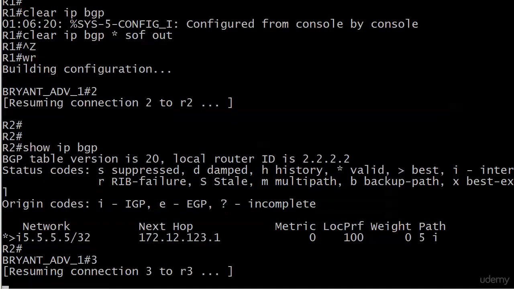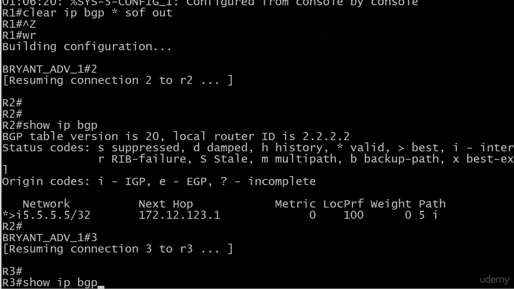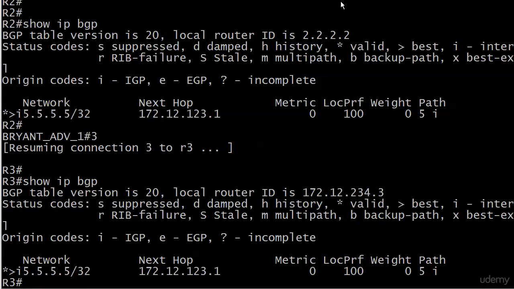Let's go to 3 so we can look at them side by side, do the exact same thing. And you can see this is exactly what we wanted. 16, 17, 18, 19, they're all gone, but the network 5 is still there. So we met all the requirements and we're done.